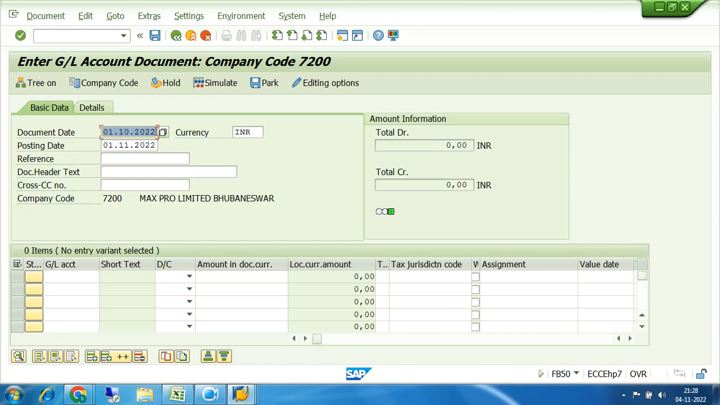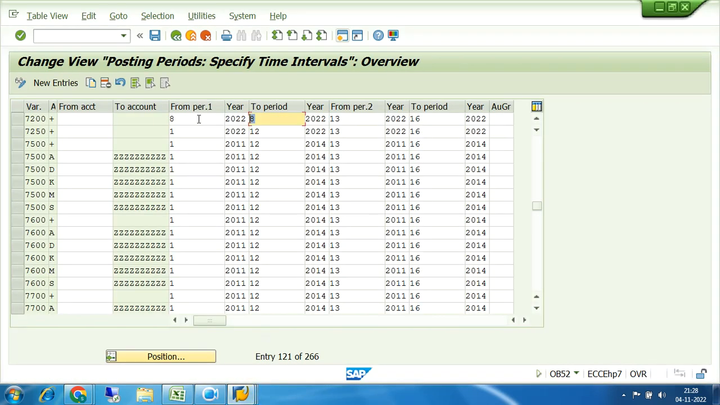Suppose I try to post the document in the month of January, 1st January 2023. What will happen? Because I have opened only 1 month, it will say posting period 010, that means the 10th period, January is the 10th period, 2022 is not open. The most important thing is that these kinds of things are avoided. If somebody inadvertently or intentionally tries to post a transaction, the control in the open and close posting period can avoid it.